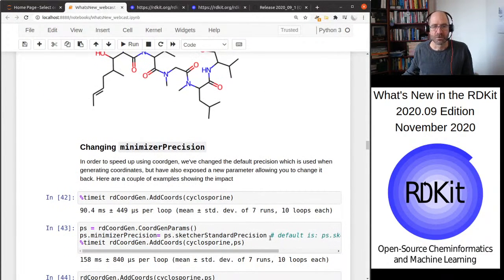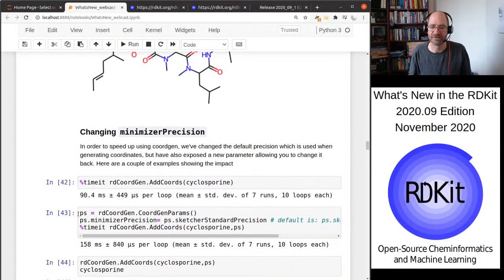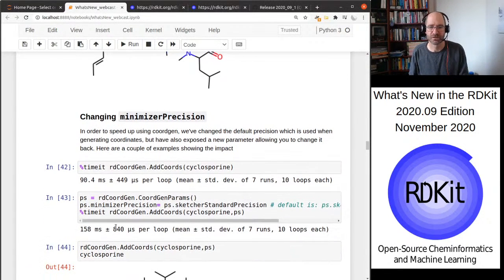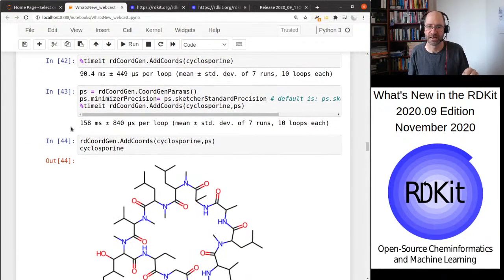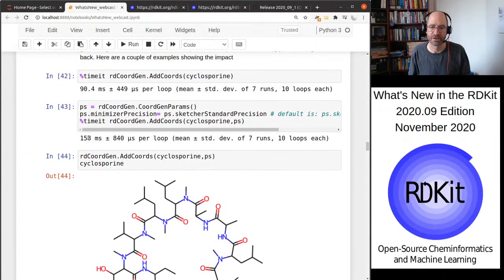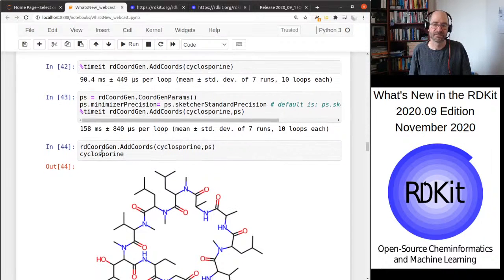I mentioned that CoreGen is reasonably slow because it does a lot of work in order to make this happen. So we sped it up in the most recent release by changing the precision that it uses to clean structures up. I'm not going to get into detail on this. You have the notebook. You can look at the timing results. But basically, we made a minor tweak so that we're using coarser refinement parameters, and it speeds things up. So for cyclosporin, it goes from 160 milliseconds before to 90 milliseconds now.